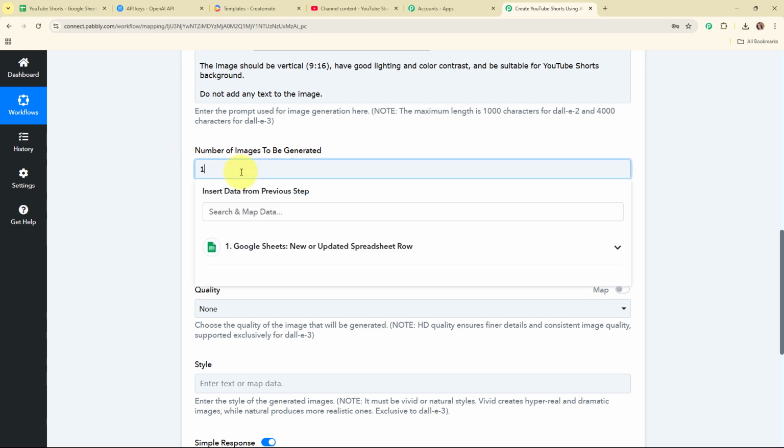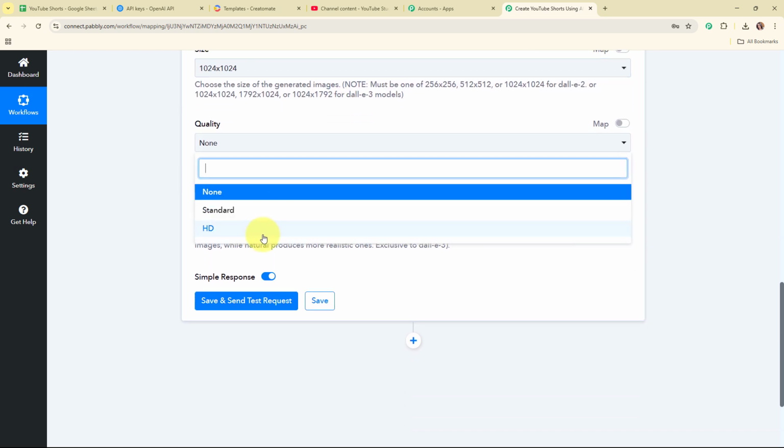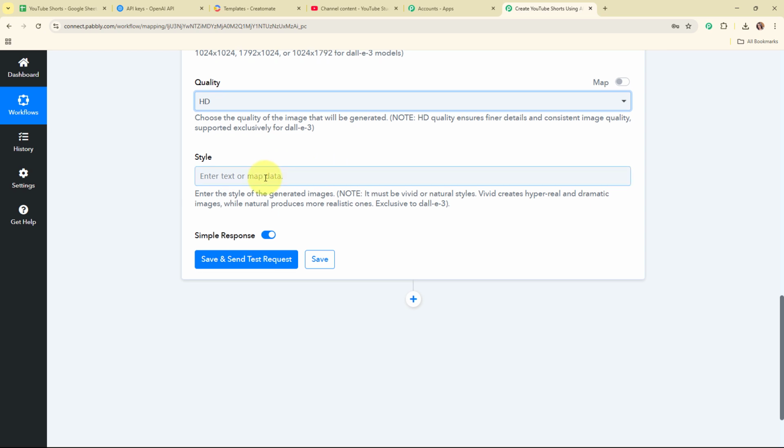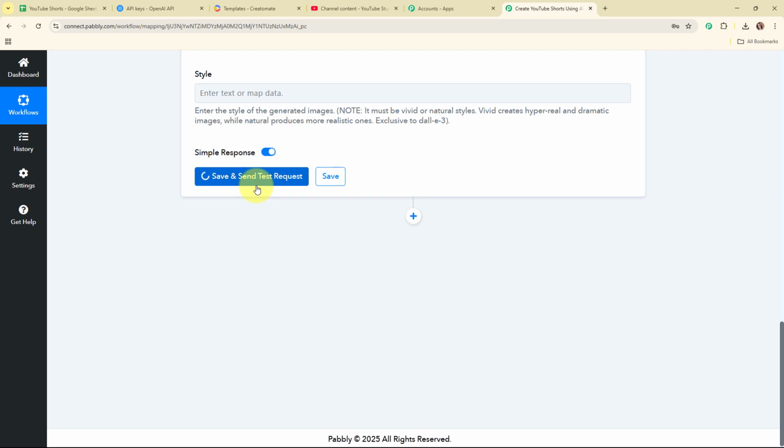So I'm going to select one over here, and then it is asking me for the size. So I'm going to select my appropriate size over here. For the quality I'm going to select HD, and for the style it is not a required field, so I'm going to leave it blank. And now, after entering all the required details, I'm going to click on save and send test request given over here.